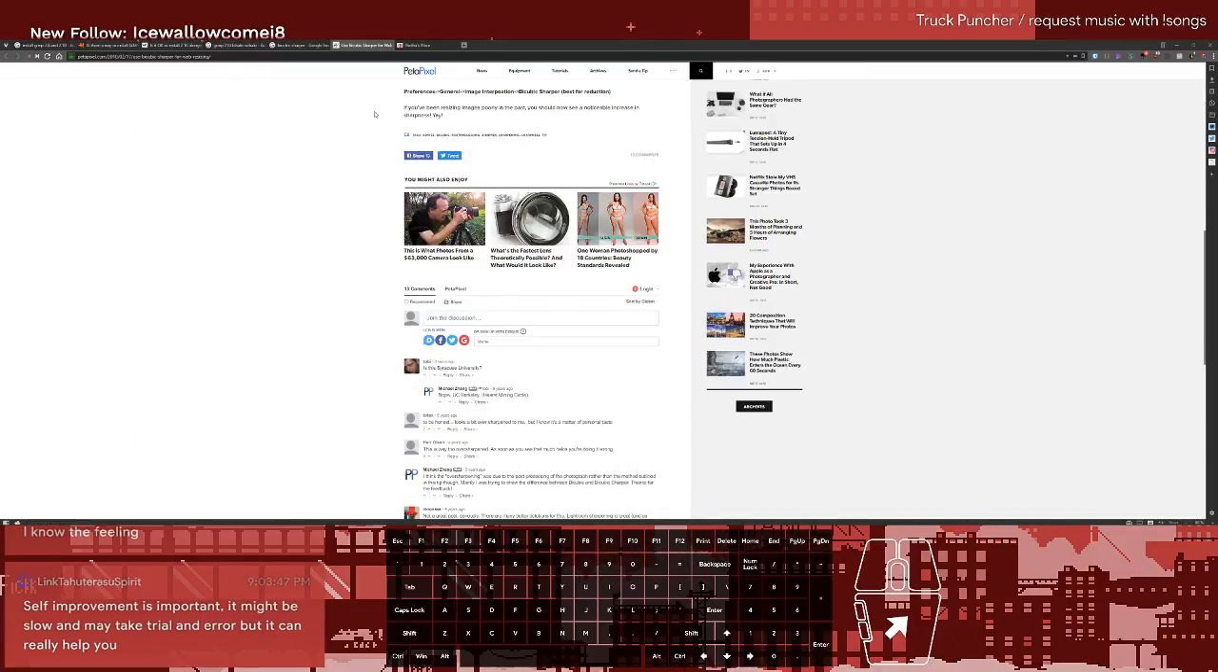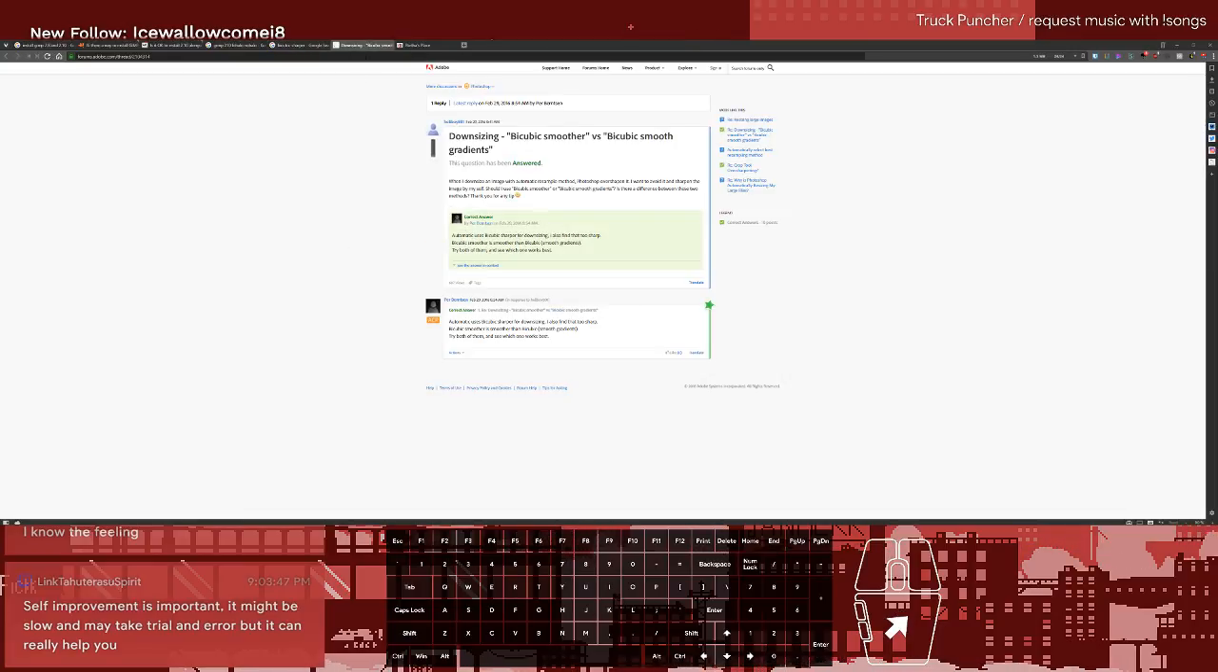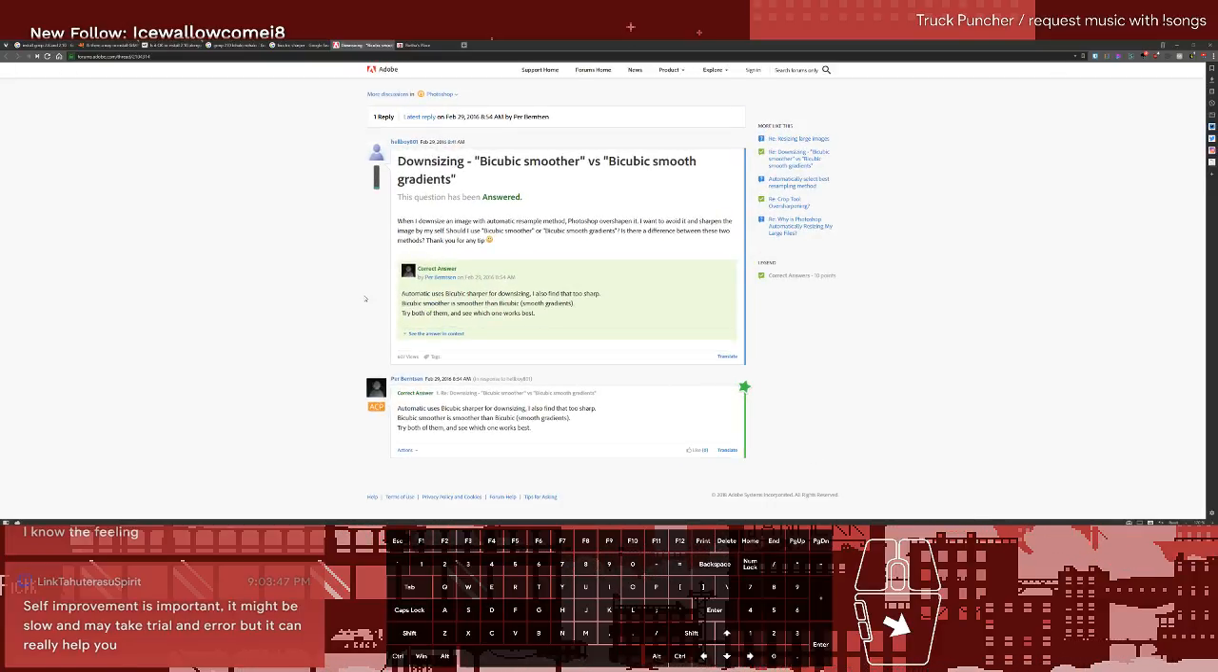Okay, that's all this guy has to say about it, so let's close this. This guy is an Adobe Community Professional. Assuming that means something, he finds that automatic scaling uses bicubic sharpening for downsizing. He finds it too sharp. When I downsize an image with automatic resample method, Photoshop over-sharpens it. I want to avoid it, so blah blah blah. Bicubic smoother is smoother than bicubic. Try both of them, see which one works best.